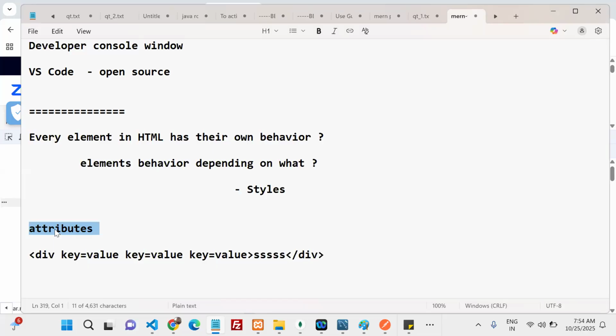Very simple. Take a student in class one. If you want to tell something about the student, first you say his name is something, his unique roll number is something, and which class he is studying in. His name, roll number two, class 8. We are telling something about the student, or not? Same like that, if you want to tell something about your element, then you can go with attributes.